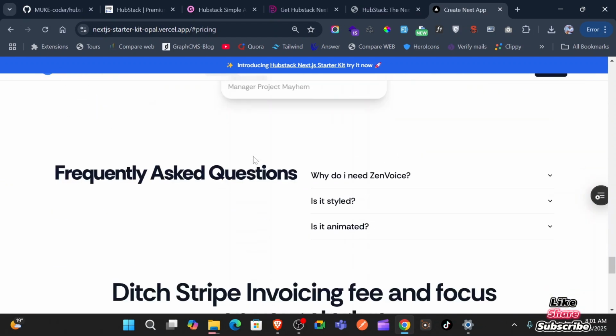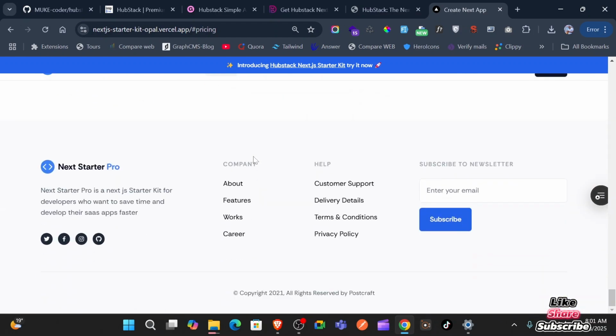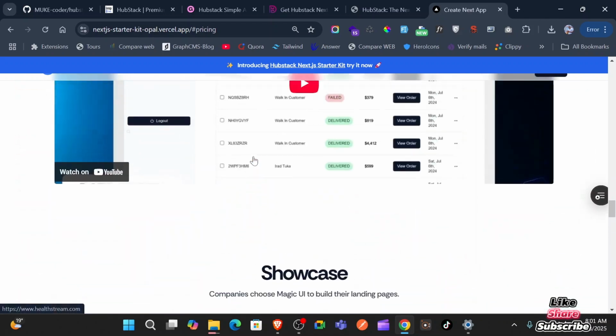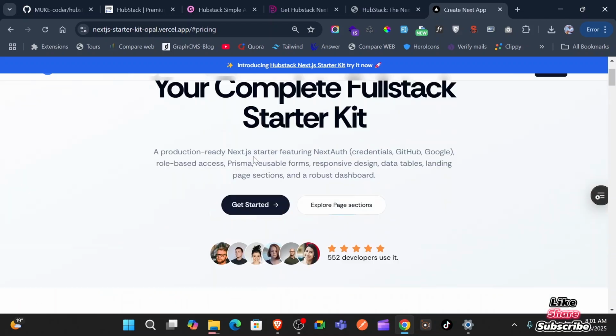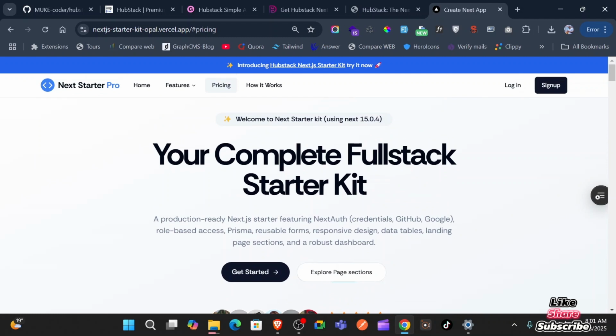So let's just go to the new starter kit so that I can show you what we brought in the new starter kit and why everyone needs this starter kit right away. We are going to be using it in everything. So if you just look on here, we say introducing HubStack Next.js starter kit. Now we have been using the name Next Starter Pro. First of all, this name wasn't unique.